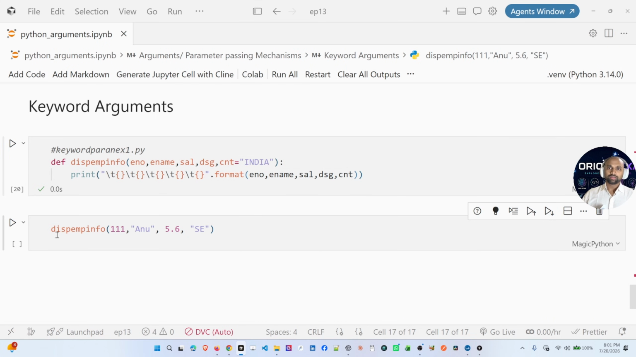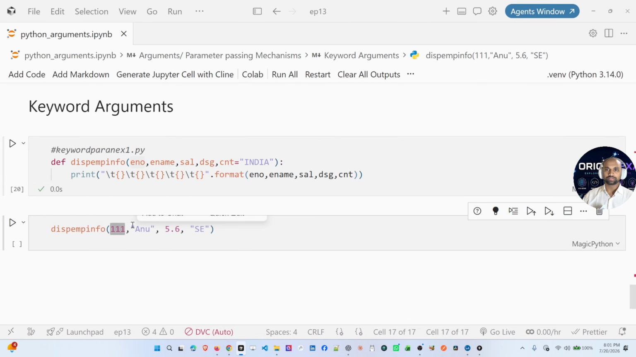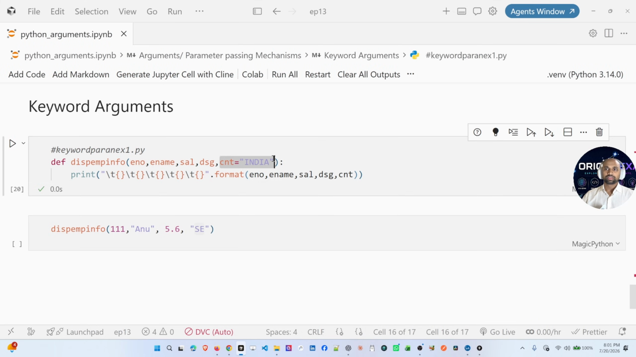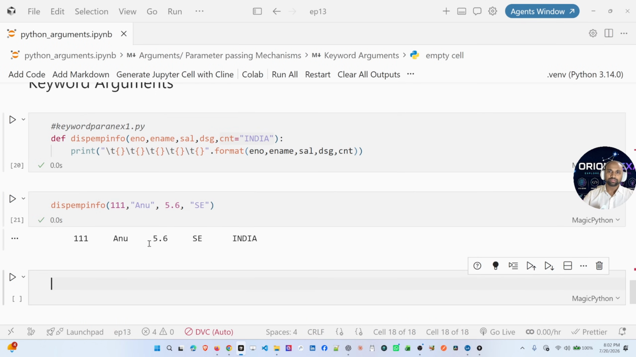That's fine. In display emp info, I'm passing 111, that is the employee number, as a positional argument. 111 is the positional argument. Employee name, that is Anu. Salary, I have given 5.6. Designation, I have given software engineer. And there is a default argument also I have passed. Let's execute this one. See, it has given the result exactly.